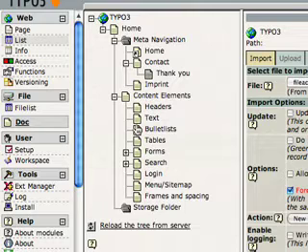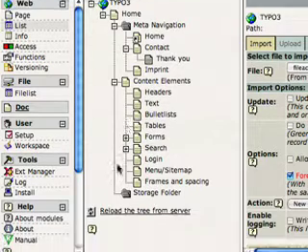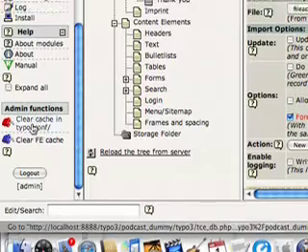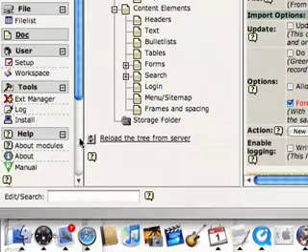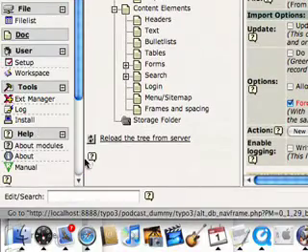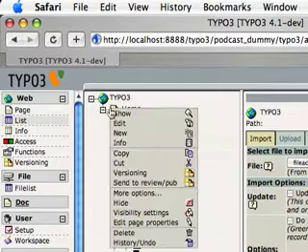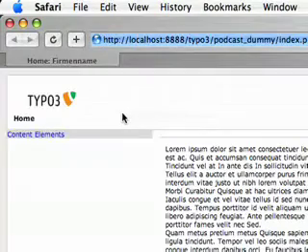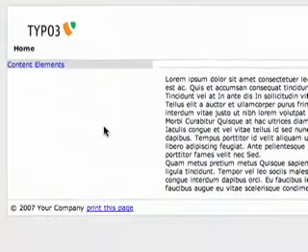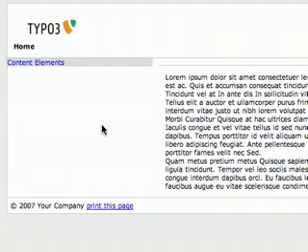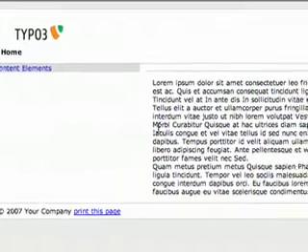Well, now we clear the cache and have a look at the front end, and there should already be the page with the basic template. So the basic setup. Here we go. That looks a little different on your machine. Right, never mind.